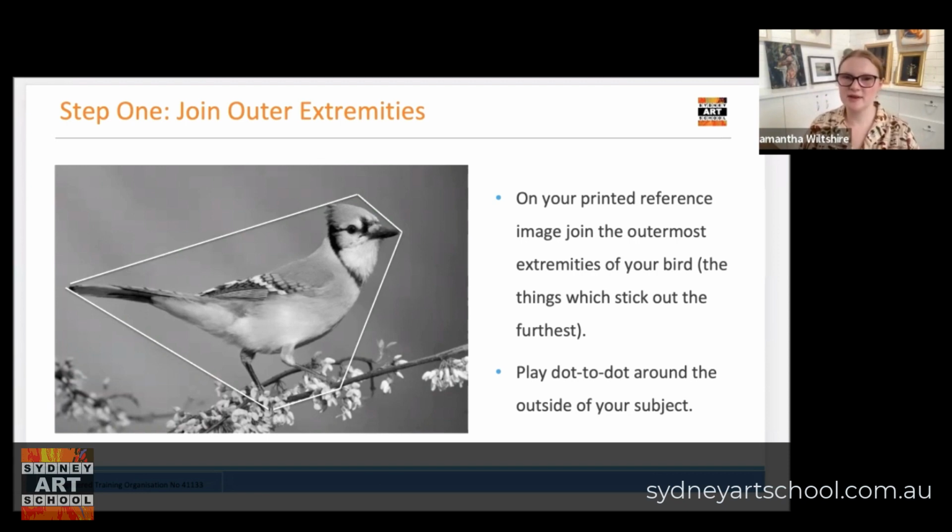So our first step is going to be to join together our outermost extremities of our subject. So on your printed reference image, you're going to join together all the things that really stick out the furthest. And we're going to basically play dot to dot around the edges of our subject to pocket it in a nice little simple shape. So nowhere should you be dipping in between two things that stick out. So for example, I've joined the tail right to the top of this bird's head, and I've even gone a little bit further so that then I can join it to the beak, rather than going from the tail and then dipping in towards the body and then dipping up towards the head.